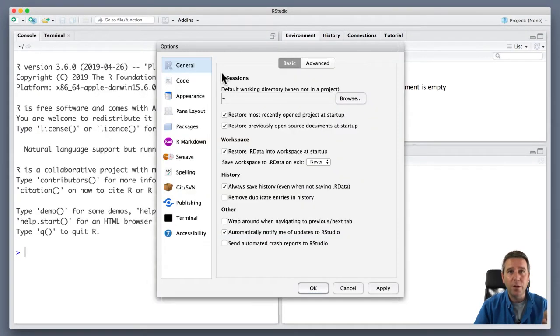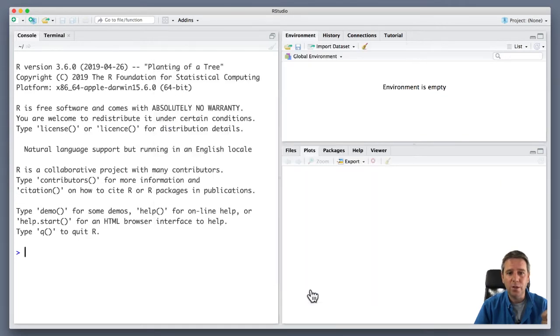And I open this up, and under General, I'm going to click this off. See this, restore .RData into workspace, this thing right here? Make sure that's clicked off. And then this one should be on Never. So make sure that says Never. So these are the two options that we're going to change. I'm going to say OK and store that.